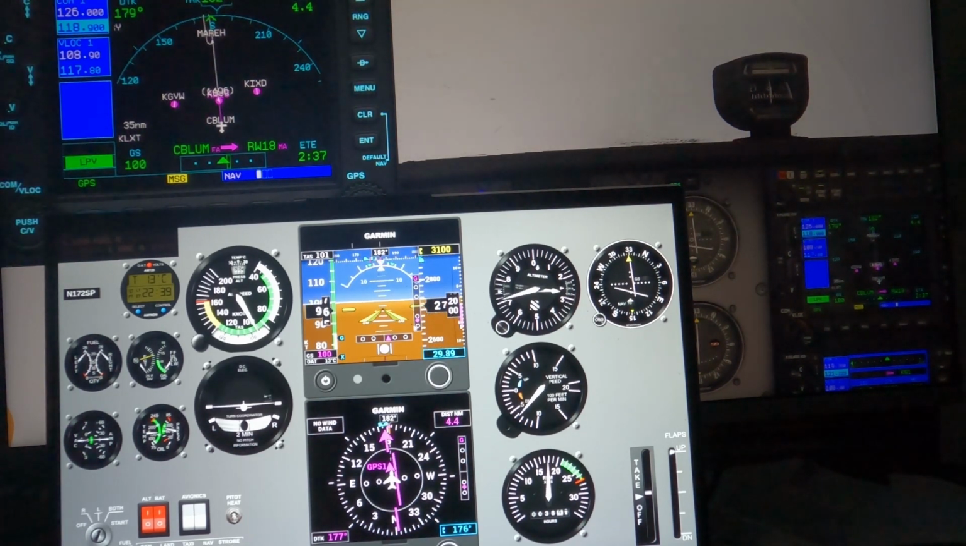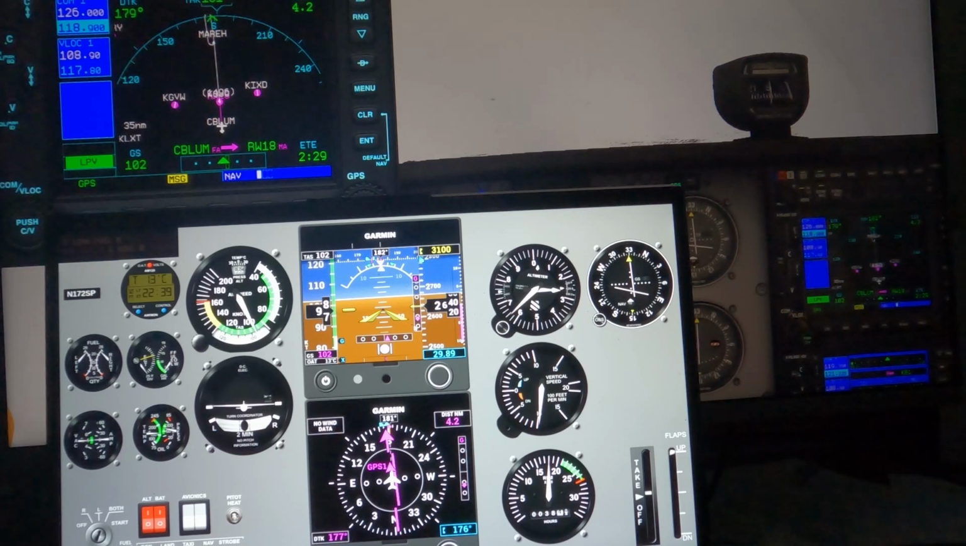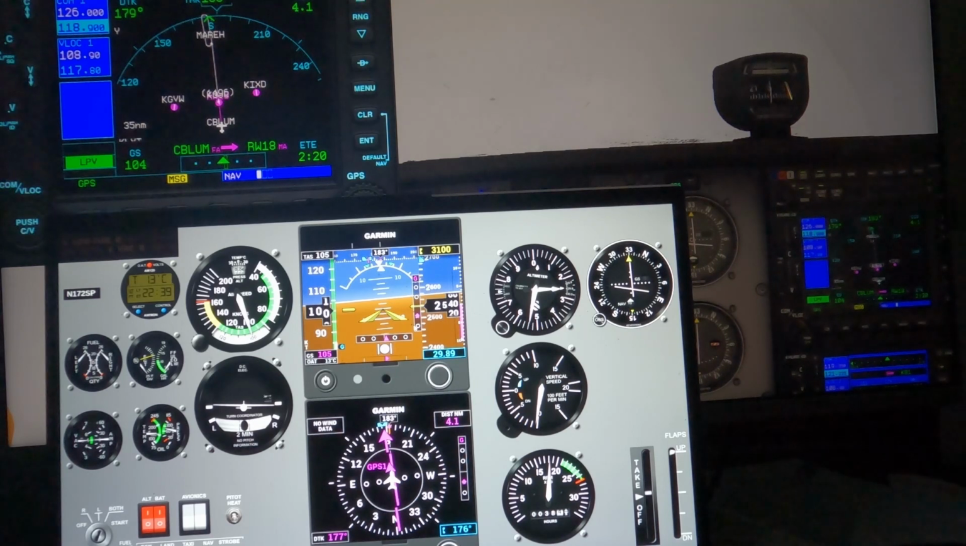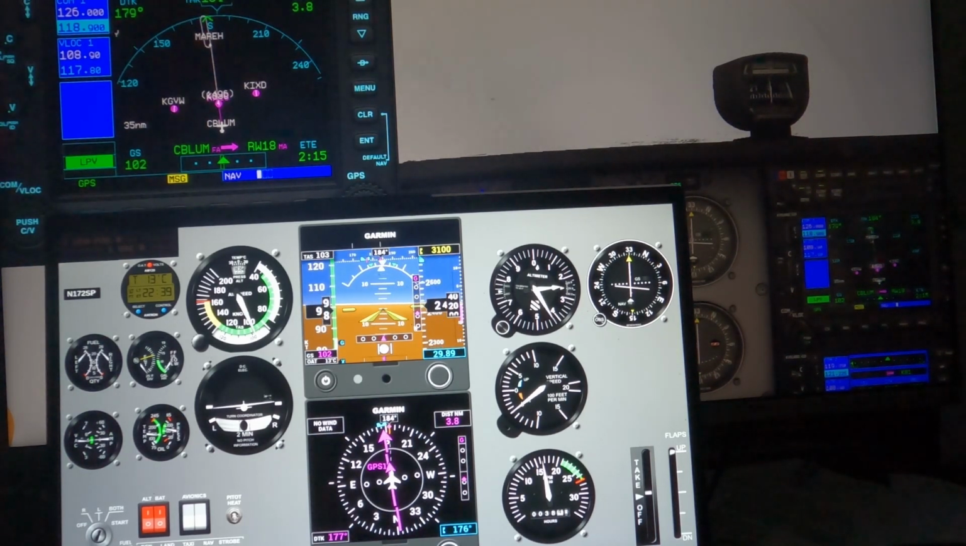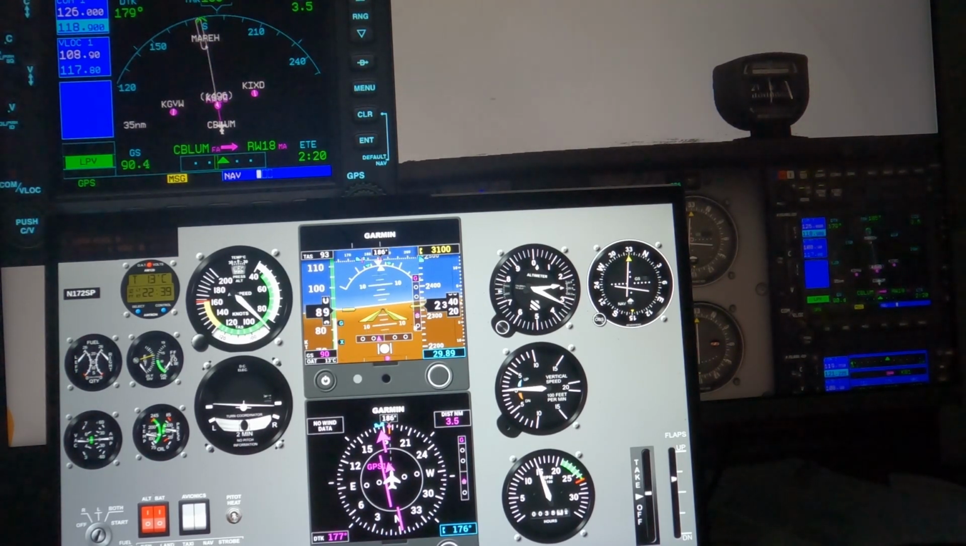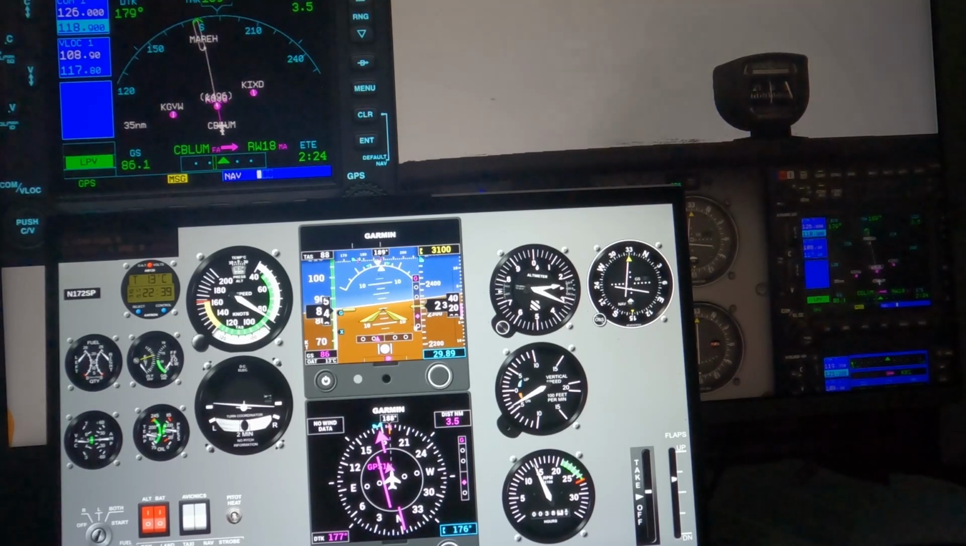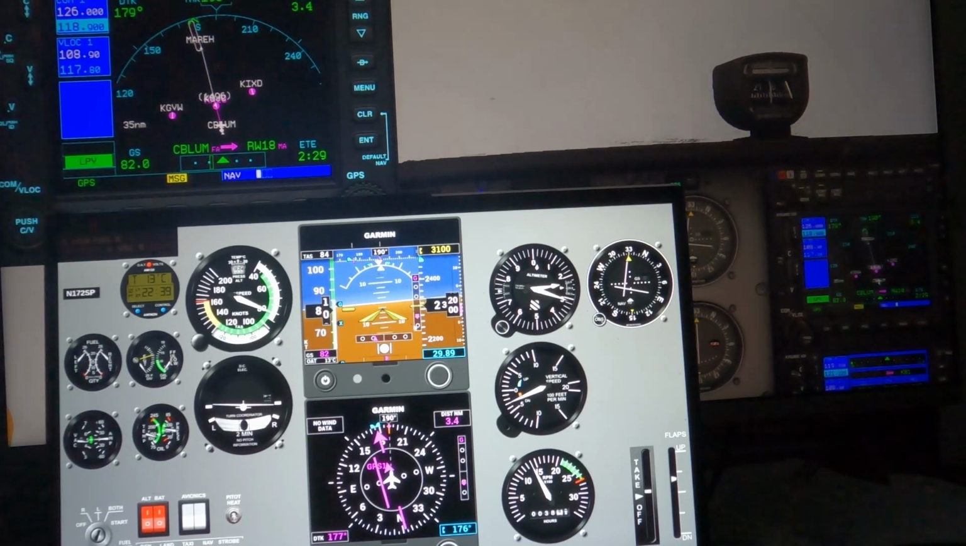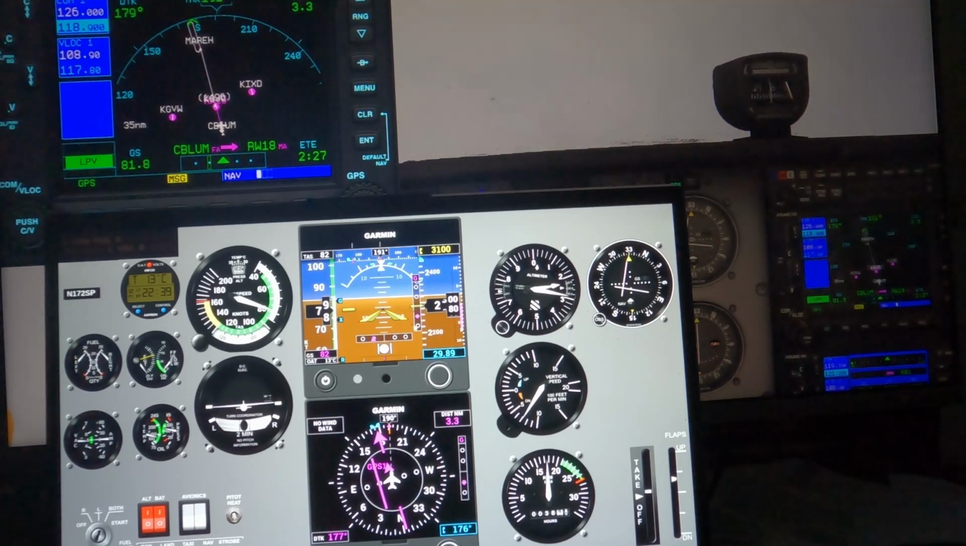I am above my glide path. You can see that diamond is pretty far below me. And I am going fast. I'll pull my power back. Slow down. Put one notch of flap in. There we go. Got my speed under control there.